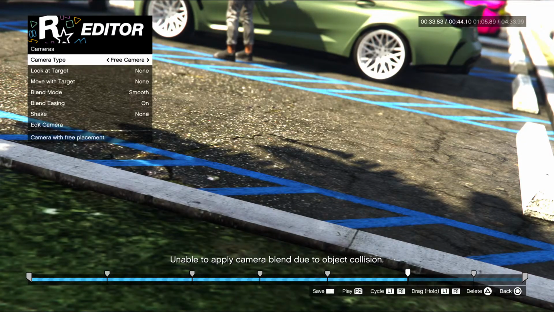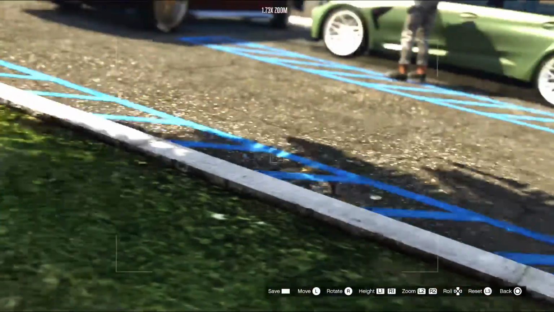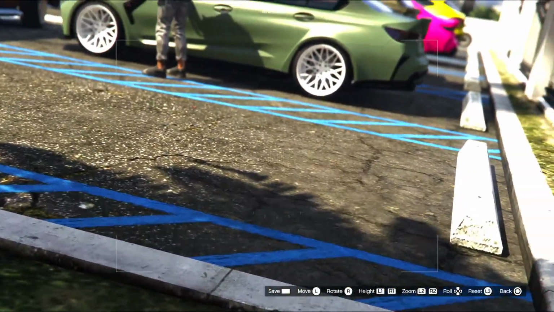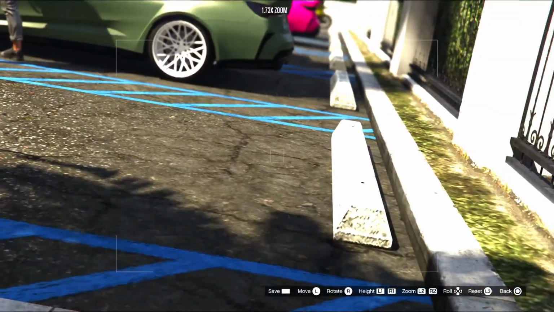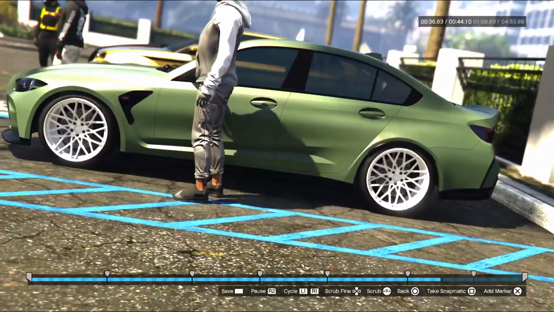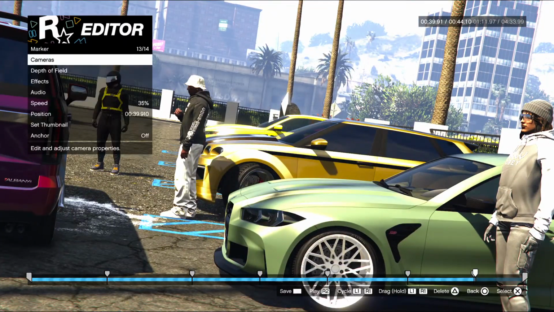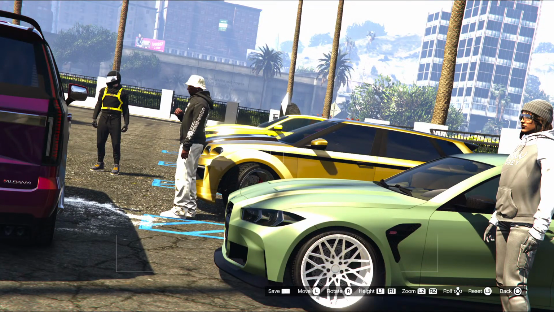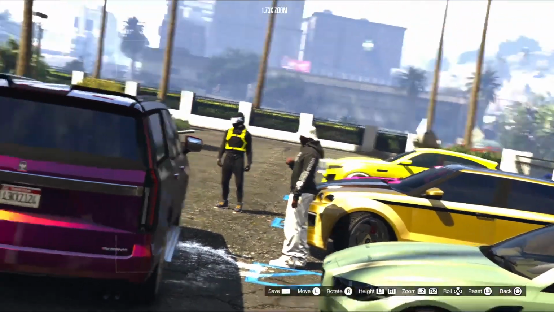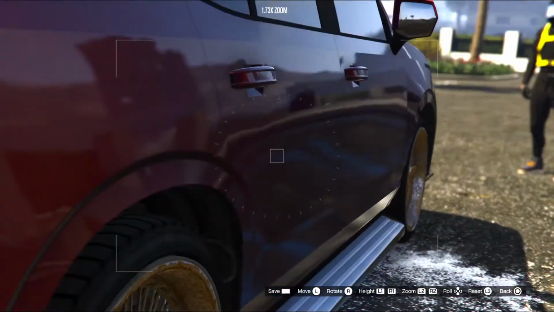Ooh, that's something I hate right there, is when you get stuck on certain things. Like I just got stuck on that tree, so it wouldn't actually let the camera angle move. Sometimes it'll do that and you're not even in the way of the object. For the most part, it's accurate.